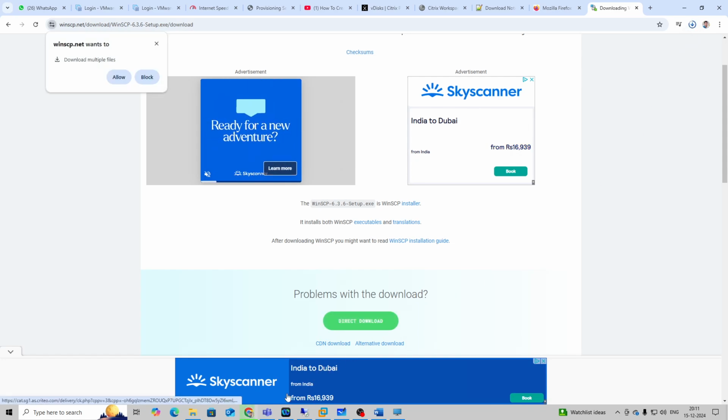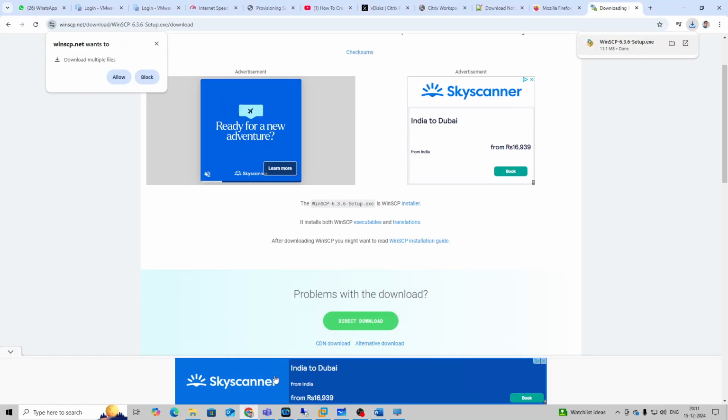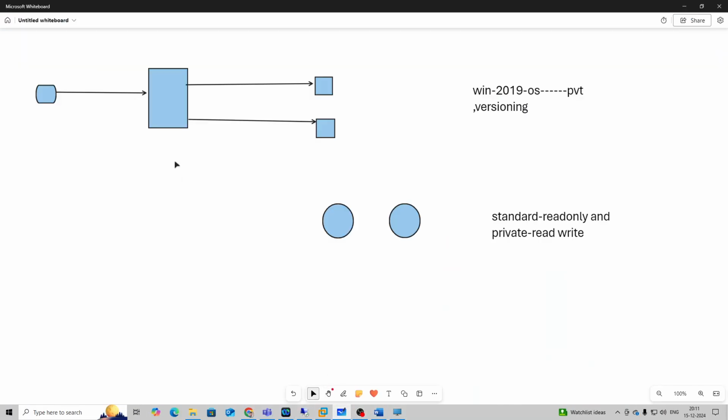Okay, let it download. So just go to PVS. Let me see in versioning. In private mode, we just copied the entire disk and then we imported, right? So in versioning, you no need to do that. So just consider this is the disk you have. You no need to copy and no need to import, by using the single disk.